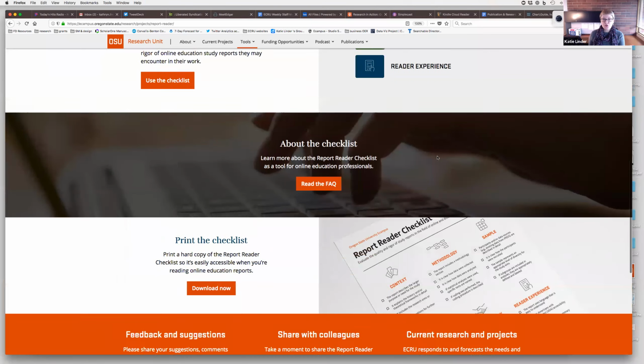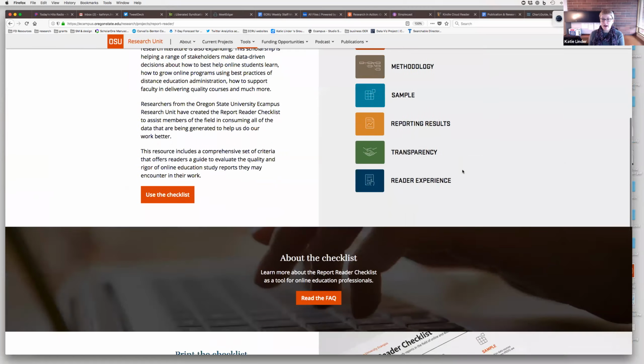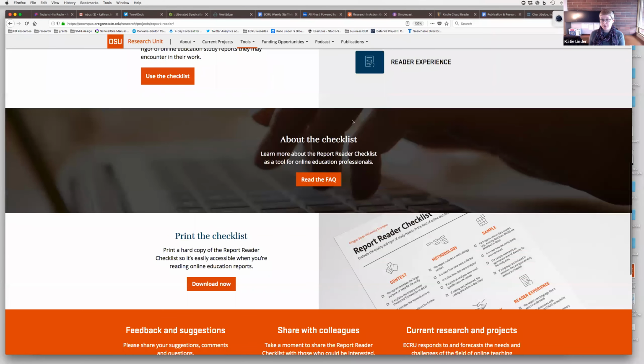When you come to the front page of where the checklist is, if you scroll down, there is an about the checklist area right here, and it says read the FAQ, and you can click right there to get to the frequently asked questions. So it's right from the front page of where you would go to do the checklist.